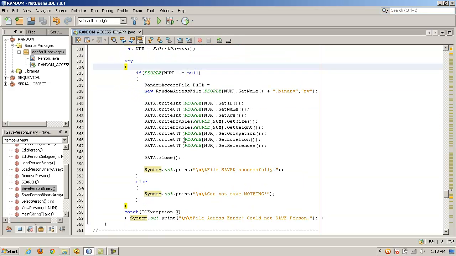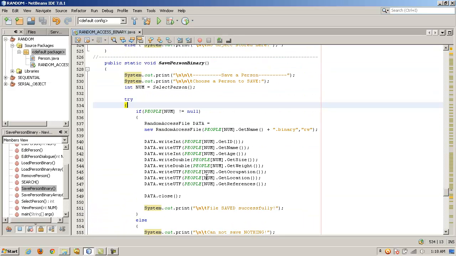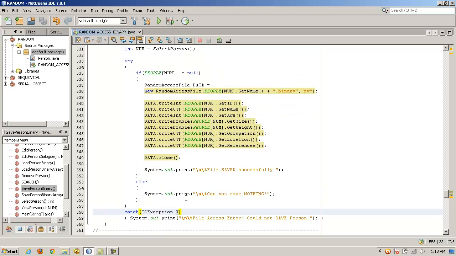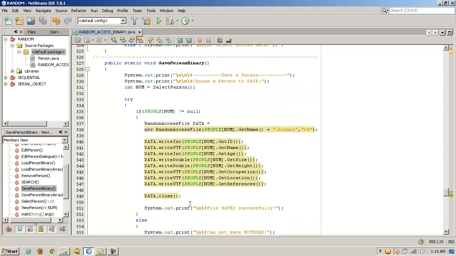Well, just like any other kind of file access, it's in try and catch. In any I/O process, things can go wrong. Might not have permission, might not have room, might not be able to find the file, who knows? So it should be in try and catch. The kind of exception we always want to catch is an IOException.